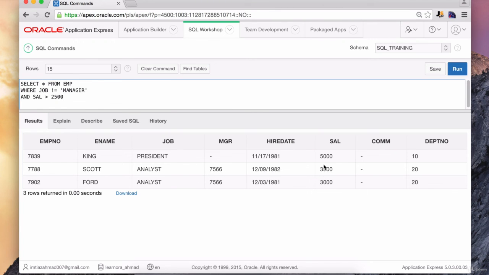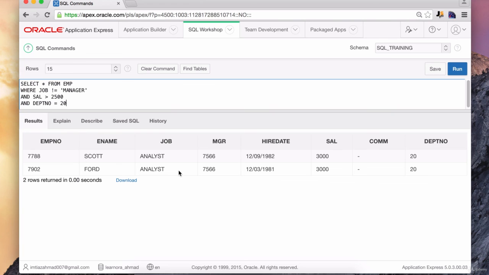Good. And the last condition required was they had to be in department number 20. All right. So the query that you write would have returned only these two records. These are the only two that have a salary greater than 2,500 that are not managers and have a department number 20. So let's add that final condition, and dep number is equal to 20. And hit run. There we go. So this is the solution here.